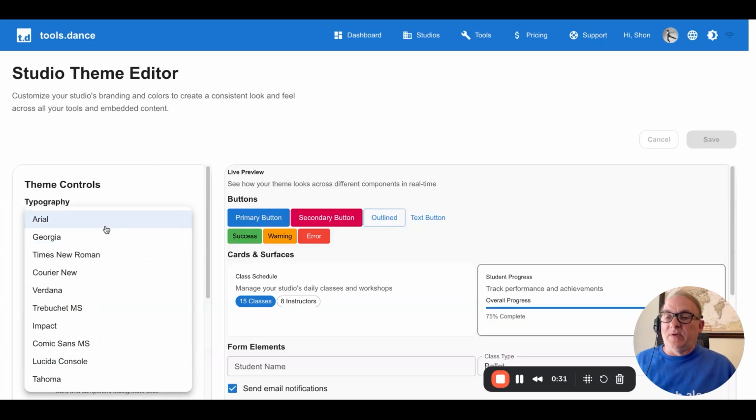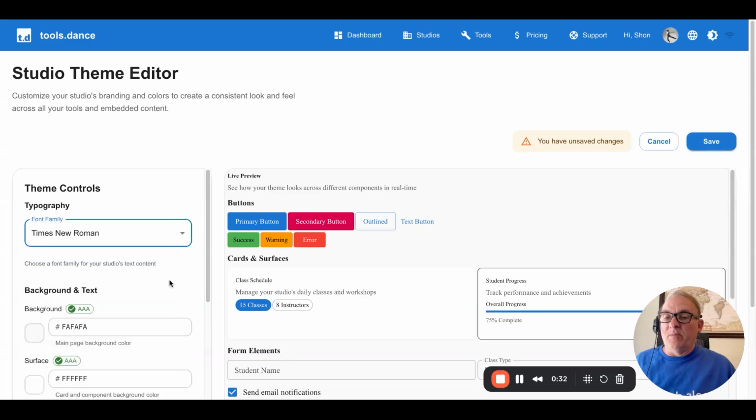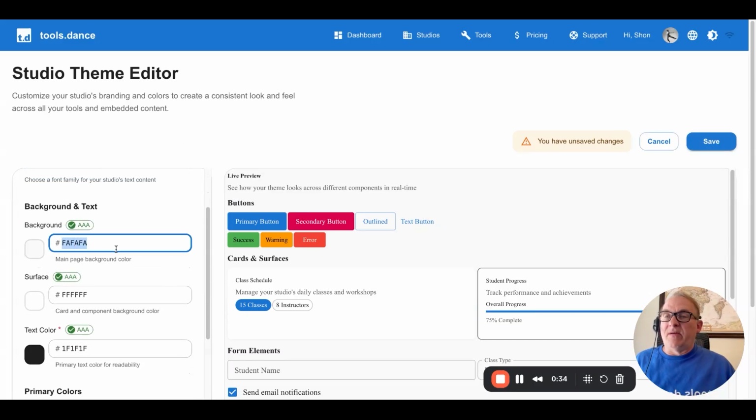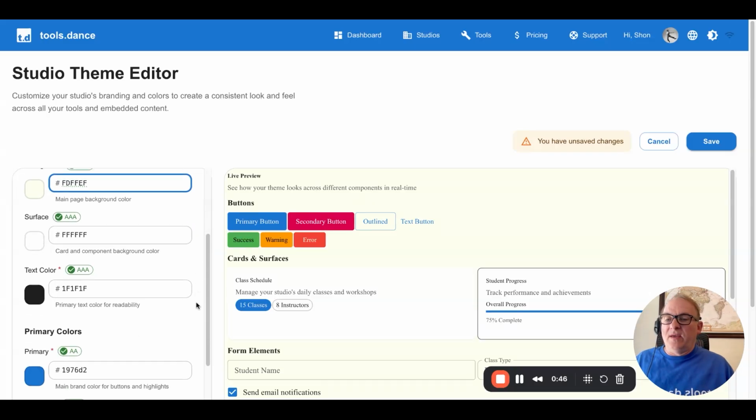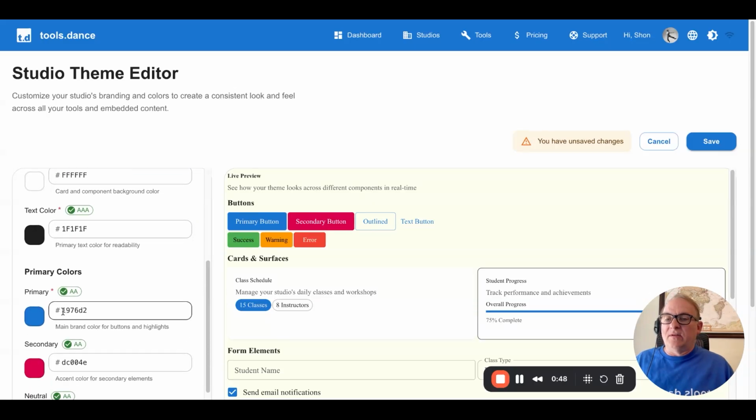So in this case, we want to change from Arial to Times New Roman. We want our background color. I know it's FDFFFF, I believe. Oh, it's FFFFEF. There we go. And then for the font, we wanted to do a purplish color, A0138E. There we go. There's that purpley color.